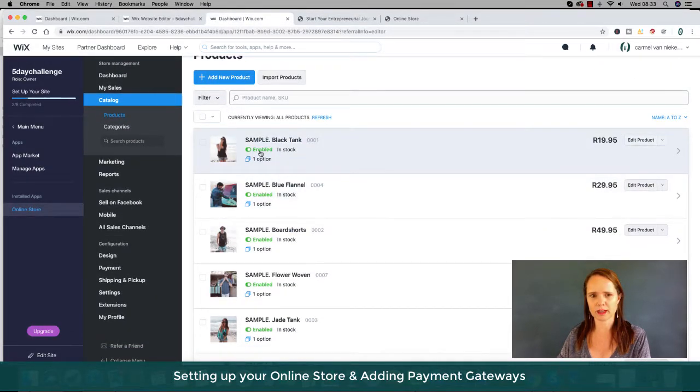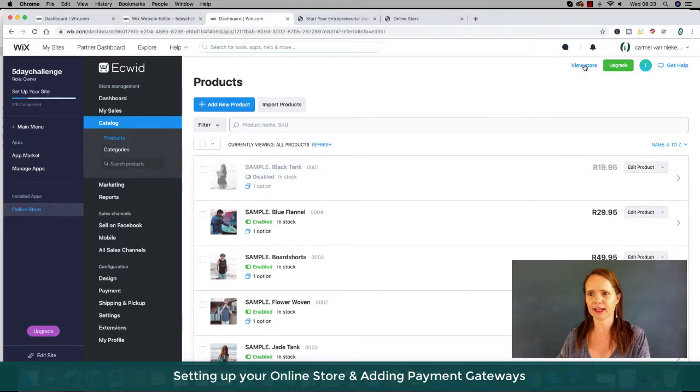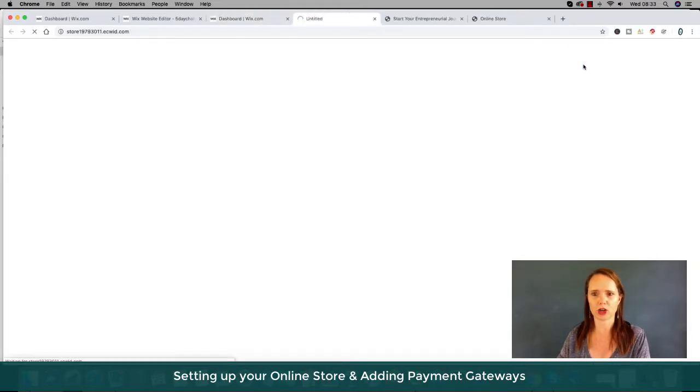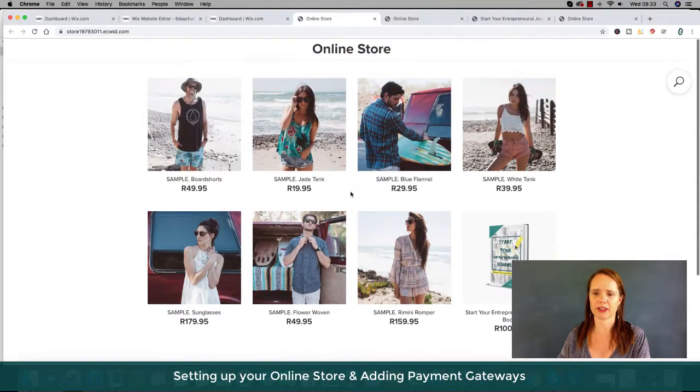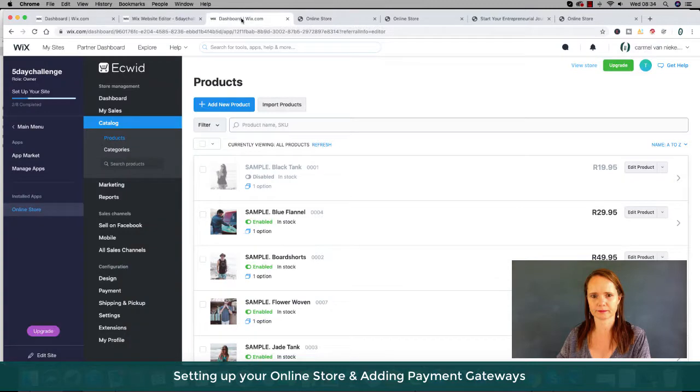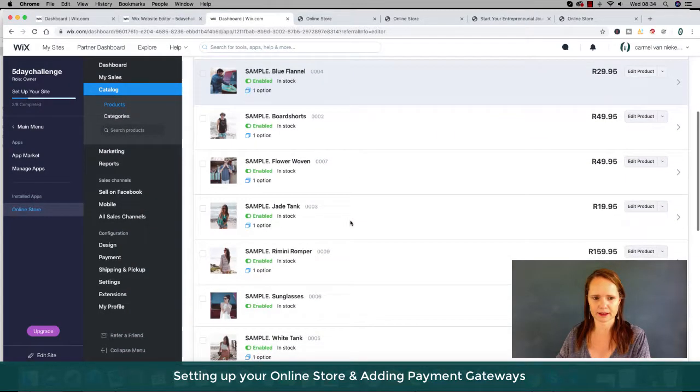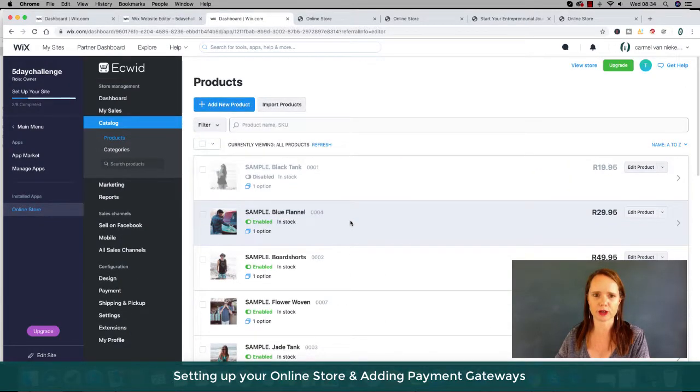If I don't want to show a product yet, but I still want to keep it on my back side, I will just literally click that. And then if I click view store, that one will no longer be there. There we go. That one is no longer there.